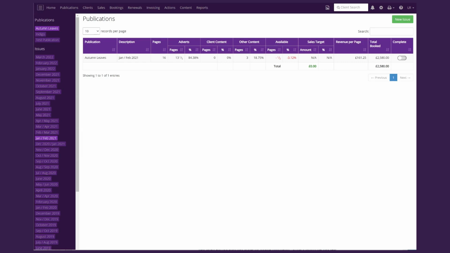Something to be aware of if you do add an advert on top of the index page is the page count. You'll see here our autumn leaves, January, February. It's a 16-page magazine, but the adverts and the other content actually add up to 16.5 pages, which is showing the availability is minus half a page. That's because the index actually takes up a full page and we've layered on top the extra half page. So just something to bear in mind. If you do that, your page availability will be out.